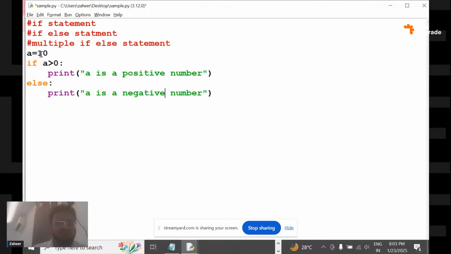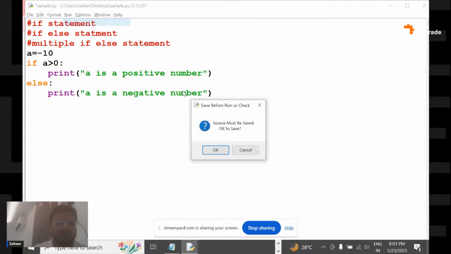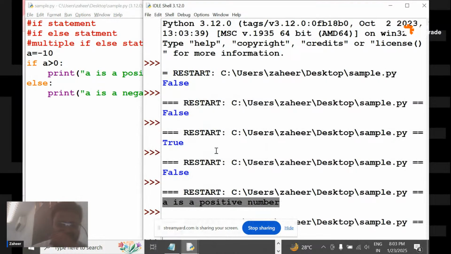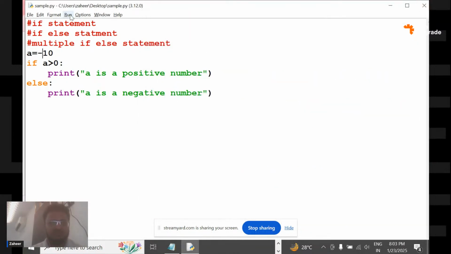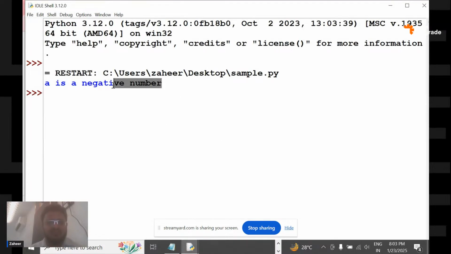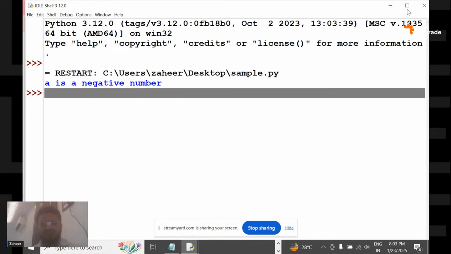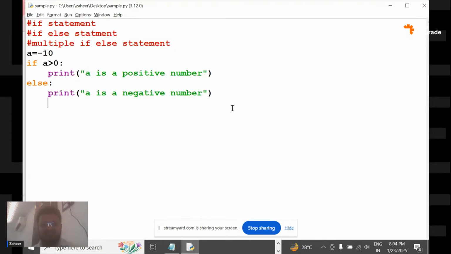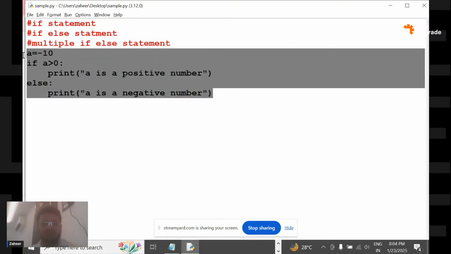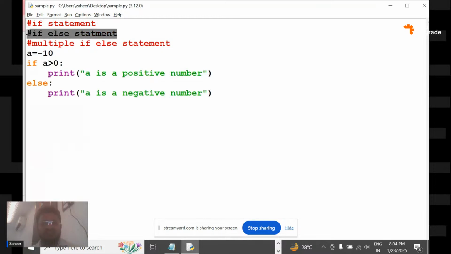So for positive, it will give positive. Now if it is negative, you can see it also goes down. Let me close this. A is a negative number. That's how we talk about this if statement. So this is your if else statement. We are done with the second category of the statement.